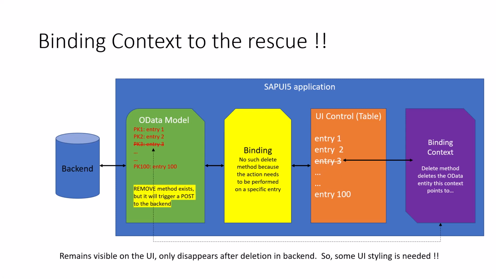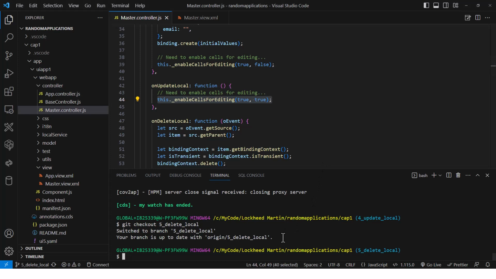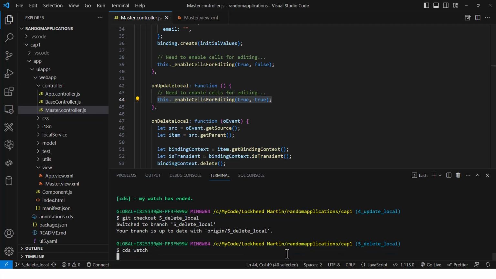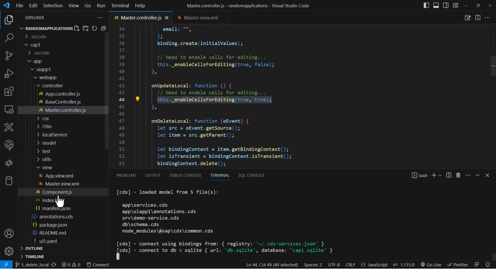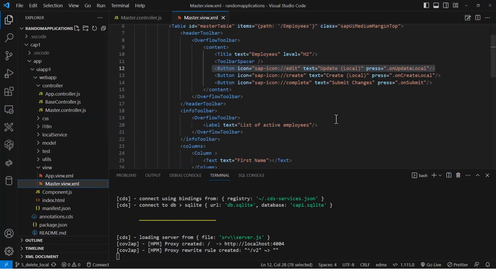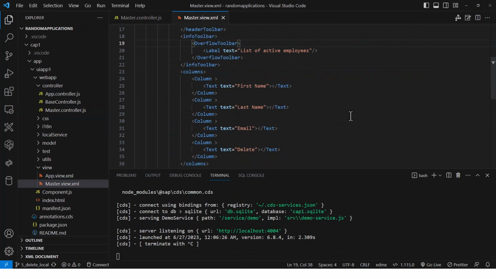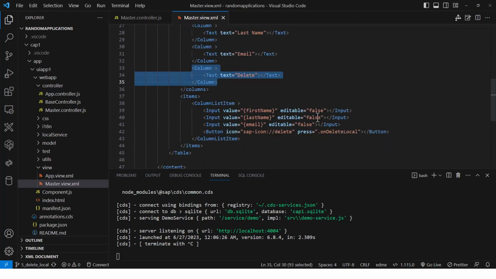So if I go to my application itself, I'm already in branch 5. So I've already moved to branch 5. So let me go ahead and run this application. The only thing in this application, if I go to this masterview.xml, I now have a new column. So along with the 3 columns that we had before, we have this new column called delete. And the value for that is just a button. You can see that it's just a button, and it is going to call the onDelete local.